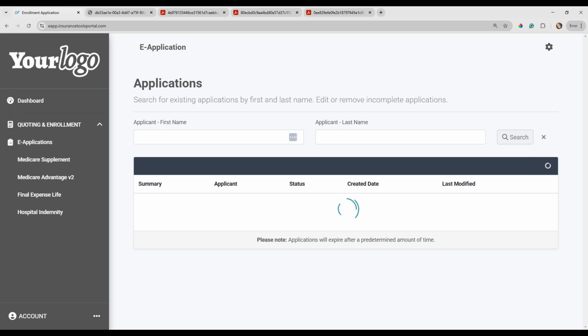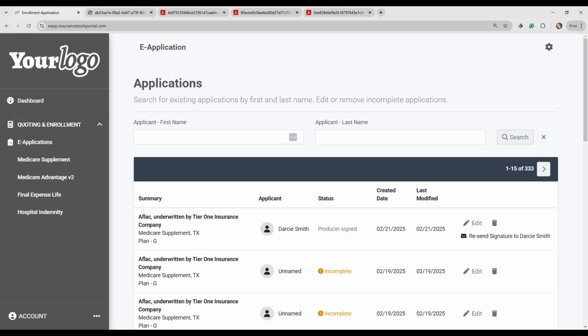So in your e-applications is where any incomplete or submitted apps will end up storing. You can see right here it says producer signed, so we're still waiting for the client to sign it. Once the client signs it, it will say submitted on it. You do have a quick link here to resend the signature to Darcy Smith. So if it's past that 2-hour window, her verification code will not work. So that's where you can resend the signature.